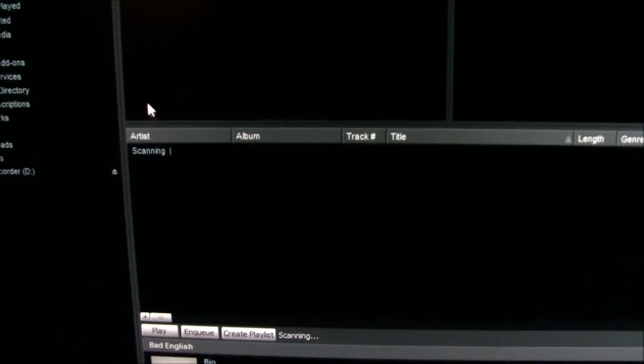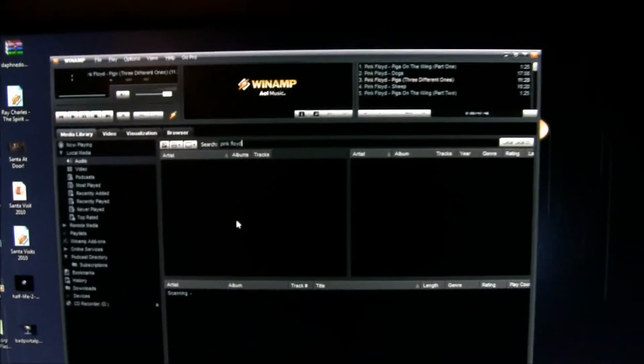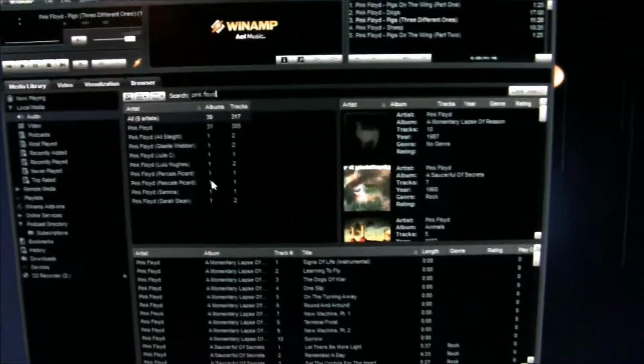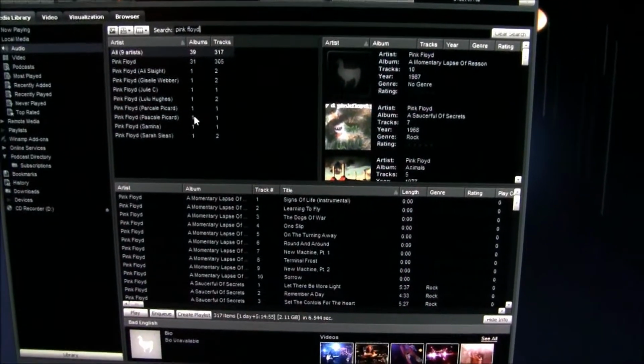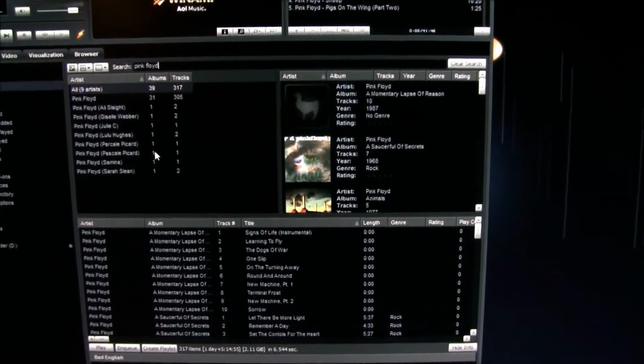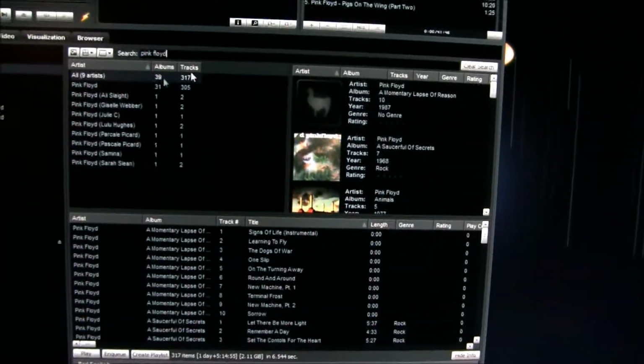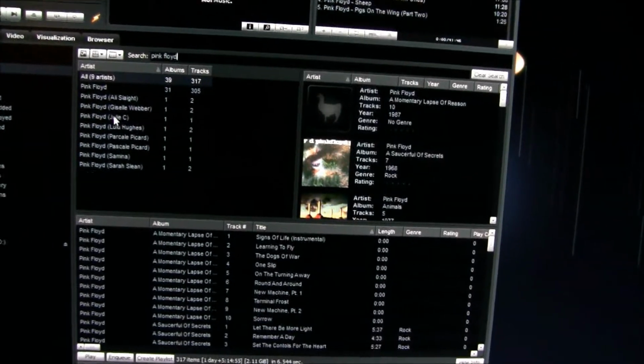It's difficult to type in video at the same time here. So what it's doing is it's scanning for Pink Floyd on my 500 gig collection, and it'll pull in all the items it's found for this. So you can type in whatever you want, an artist or name of a song or whatever, and it'll pull that up. And so here's all the different artists that it's found.